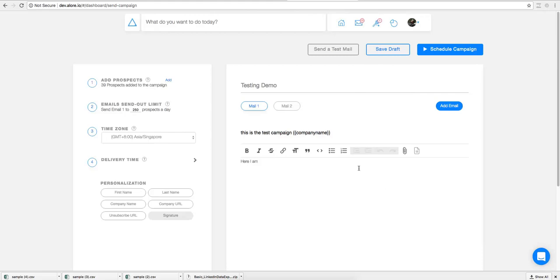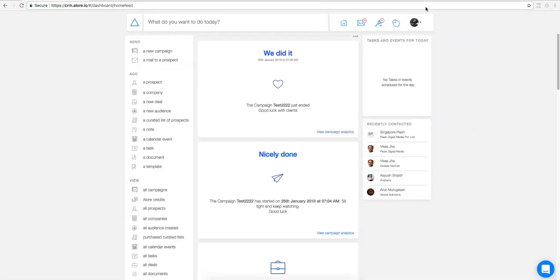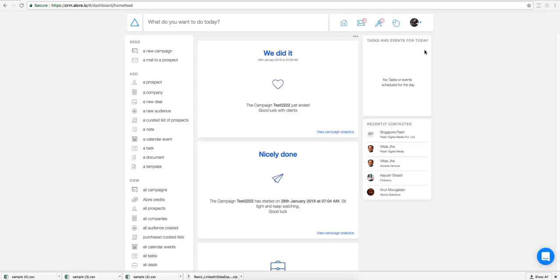Now here, since you've already set everything that is needed to run a campaign, you can schedule the campaign as well. I'm not going to press that for the moment. After you've scheduled the drip campaign, once it starts running, you'll get a notification in your home feed. This is how it is shown, and it'll tell you at what time it started.